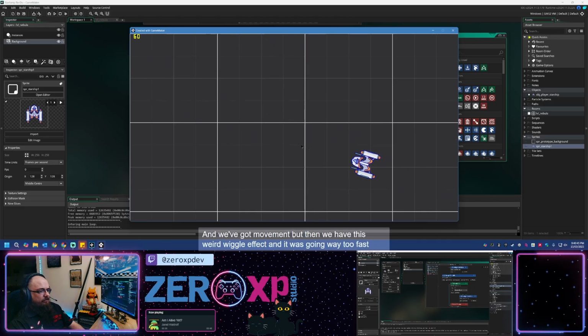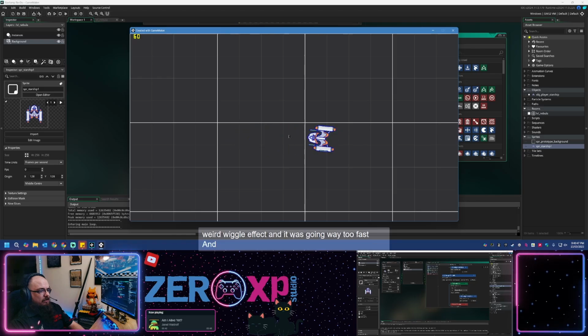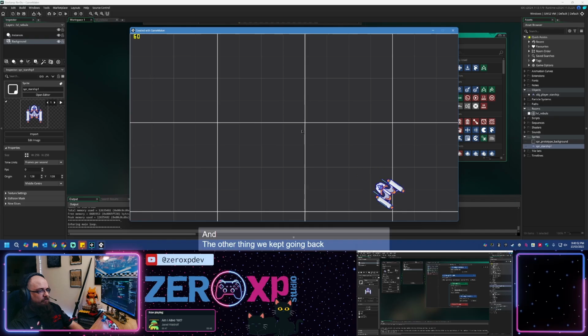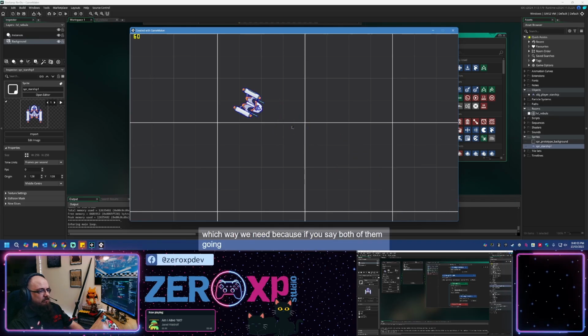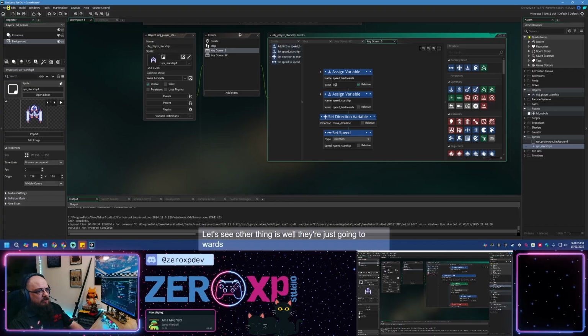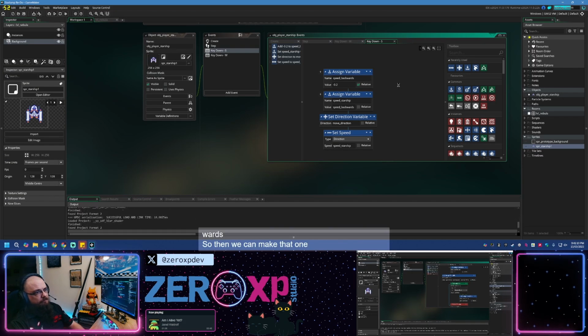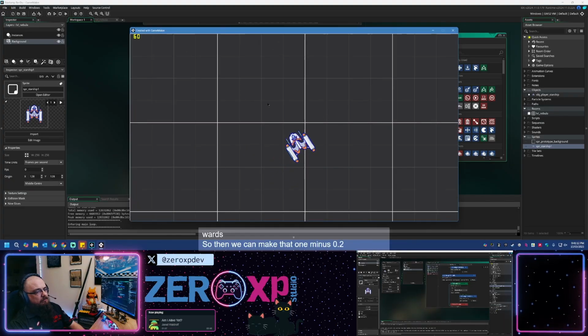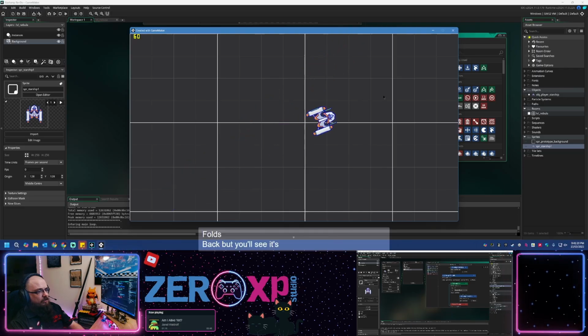And if I can... the other thing, we kept going back and forth, okay, which way we need, because if you see, both of them are going towards the mouse. Now, that's the other thing as well, they're just going towards. So then we had to, okay, make that one minus 0.2. So we've got our forwards, our back, but you'll see it's just instant movement.